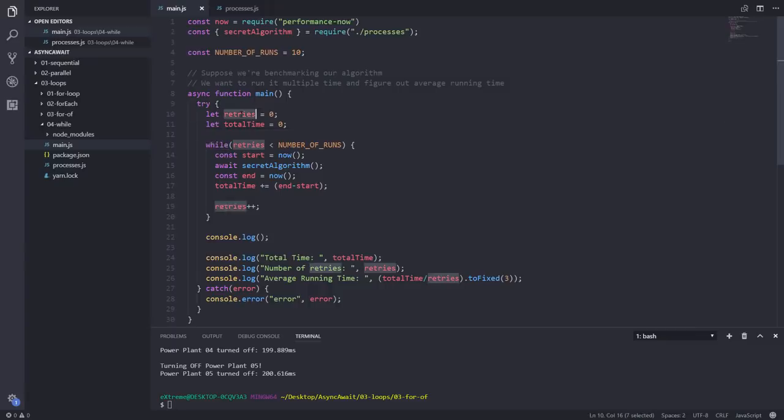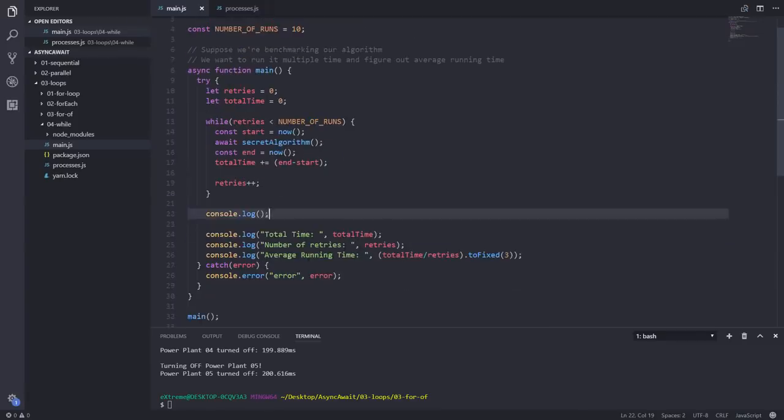What I did is we have this retries variable that is equal to 0, and we have total time, which is equal to 0, and then we simply repeat this piece of code while the number of retries is less than the number of runs. So this will run 10 times, and again we store the time before running the algorithm, we store the time after running the algorithm, and then we save the difference in this variable. Now after each run of this algorithm we want to increment these retries, otherwise this will be an infinite while loop, and then at the end we simply output total time, number of retries, and the average running time.